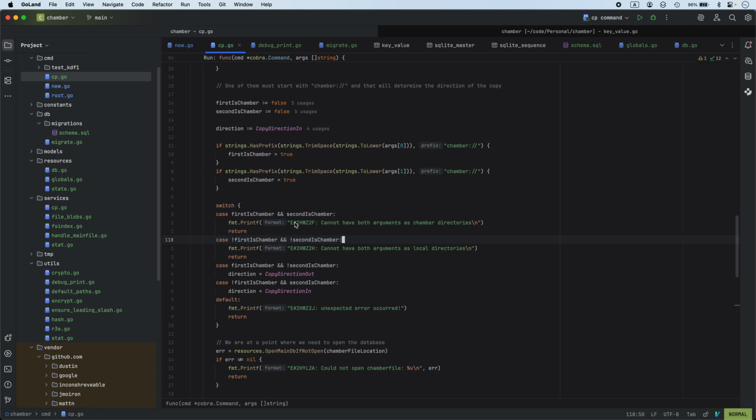So switch case, if both are chamber files, cannot have both arguments as chamber directories or files, I guess. We are not dealing with directories right now, by the way. We are not local files or directories. If the first is chamber and the second is not a chamber, copy direction out. We are trying to copy from the chamber to the file system.